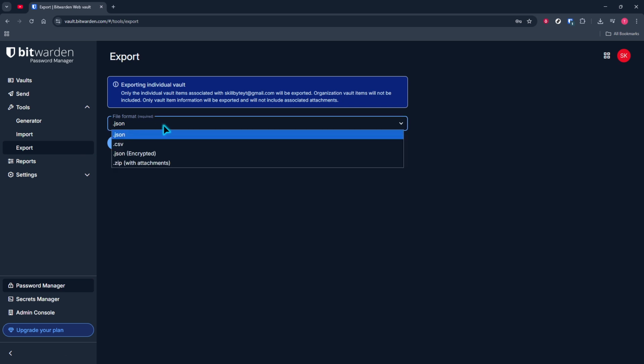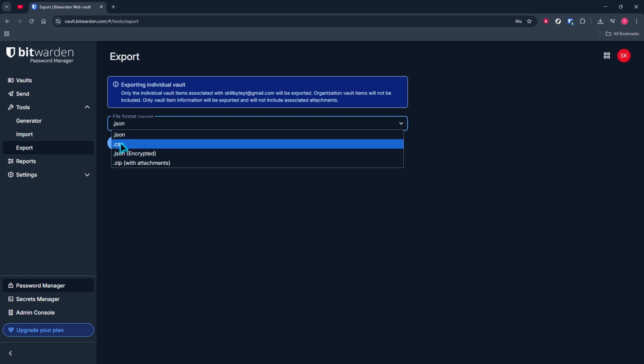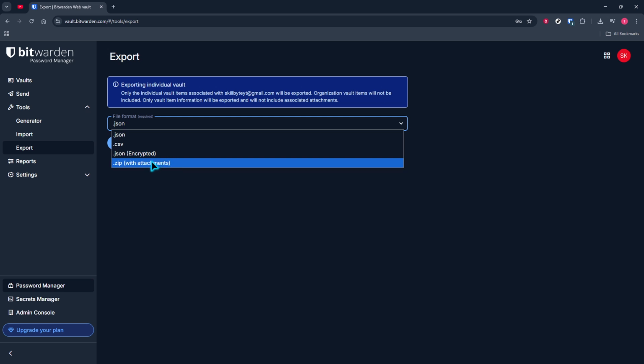Open the File Format menu. Bitwarden provides several choices, and it's worth understanding what each one means before you decide. JSON creates a structured, human-readable export that's easy for other tools to parse, but it is not encrypted by default. CSV is a simple spreadsheet-style format that many apps can open, but it's also unencrypted and can be messy for complex items. Zip typically refers to a package file, useful when the export needs to bundle multiple pieces together.